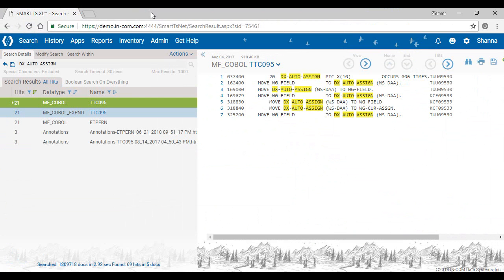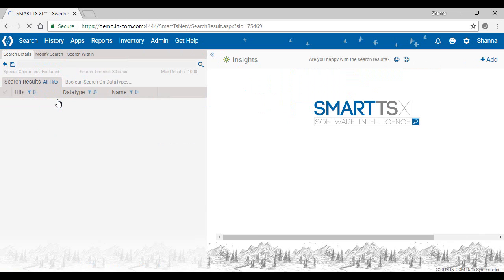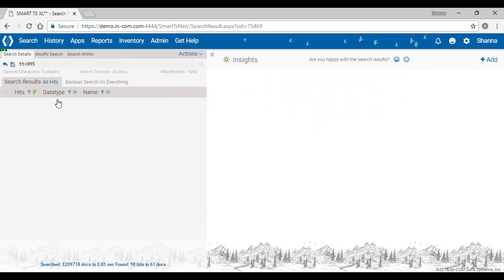Once you've finished that task, you want to return to impact analysis of the TTC 095 program. Go to the History menu drop-down and select from your previous searches to repeat it. Now that you've got your results again, you want to see how those programs that are all related to TTC 095 work together.